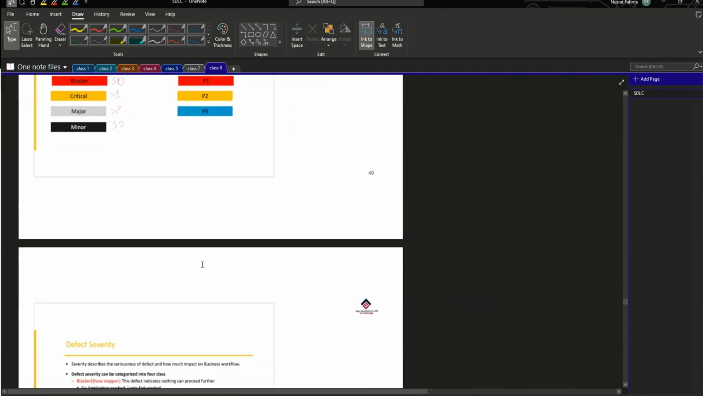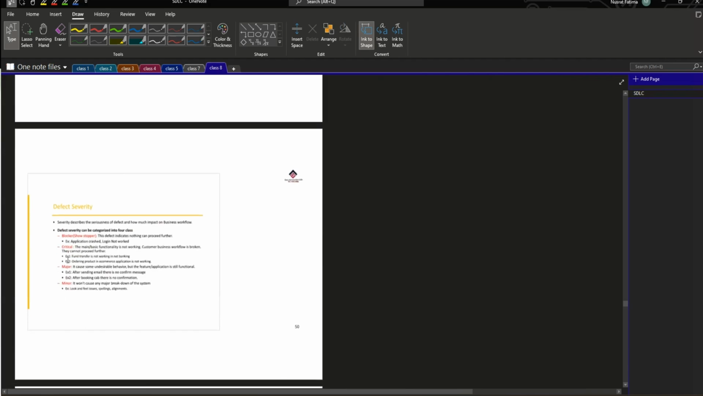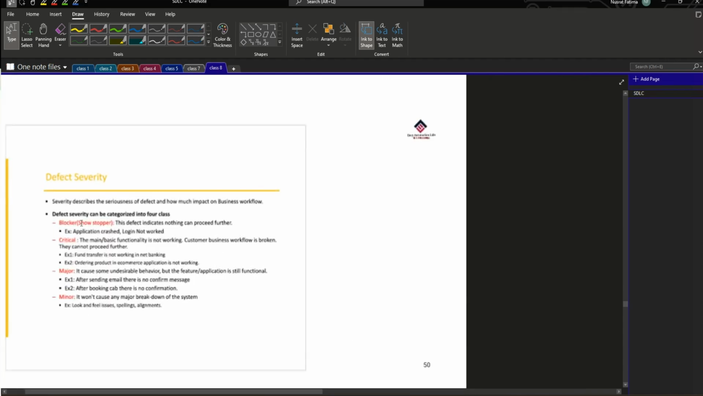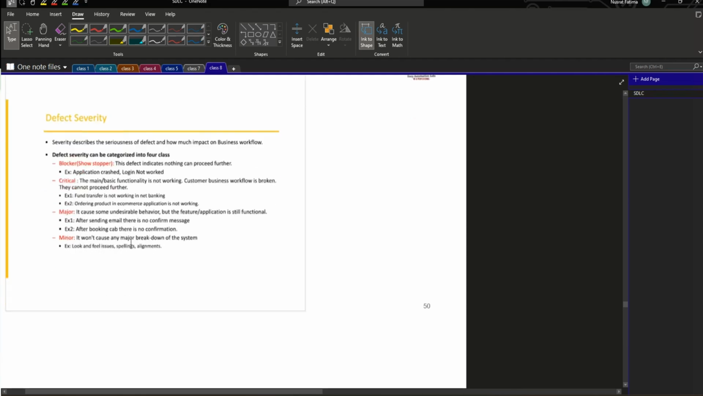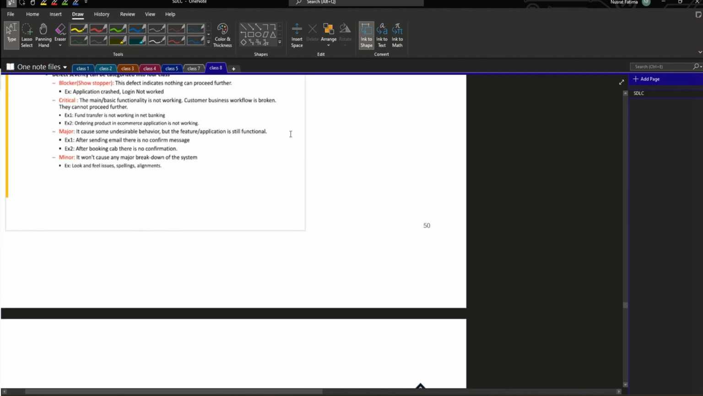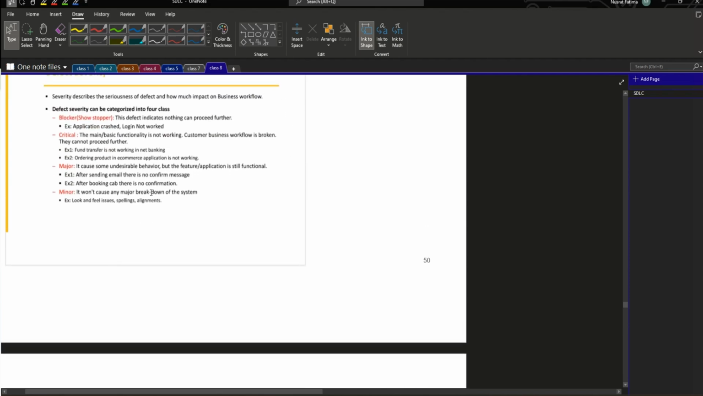Also, you can see the blocker, showstopper. This defect indicates nothing can proceed further. Application crashed, login not working. So this is a huge blocker. And then minor, it won't cause any major breakdown of the system. Look and feel issues like spellings and alignments. This is not related to crashing or major features such as login. So that is a minor issue.